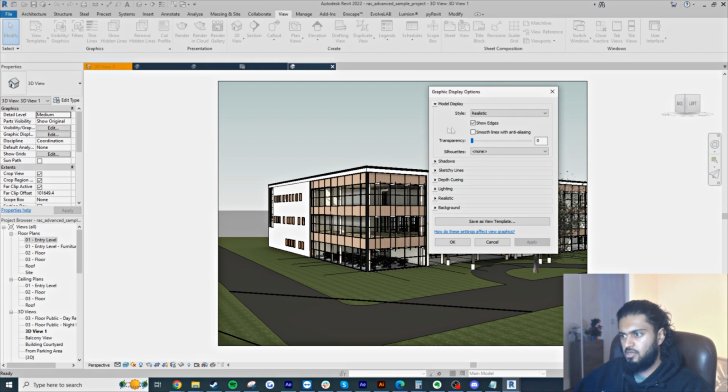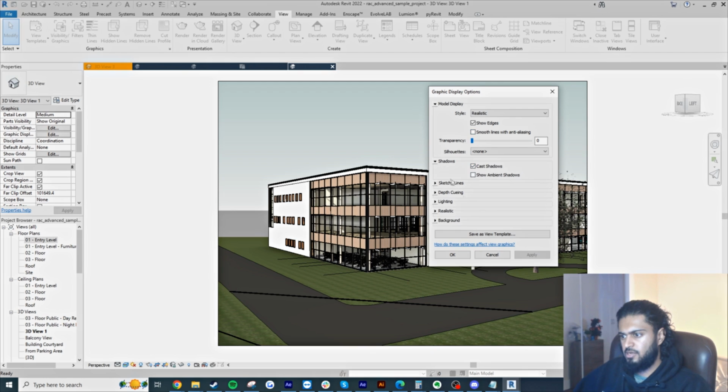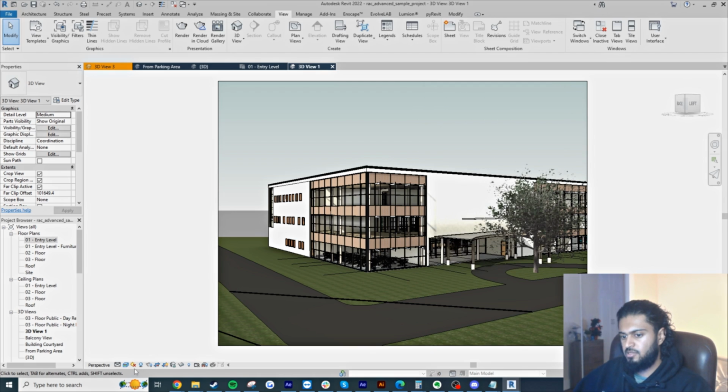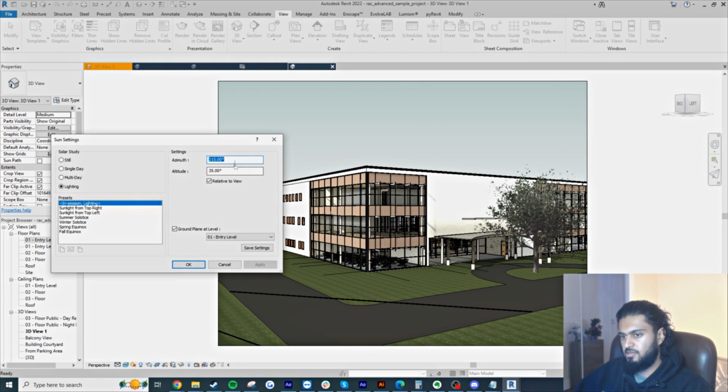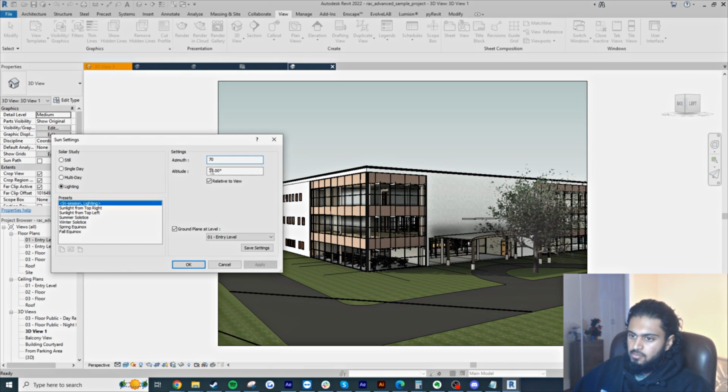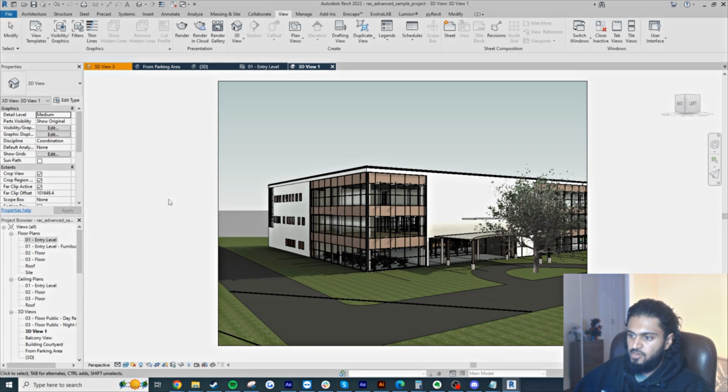Actually, if I go to my sun settings, I don't really like that one, so let me do 280. I'm gonna hit apply. I want it from the other direction, so maybe 70. There we go, it's giving it sharper shadows. Hopefully it can generate something.